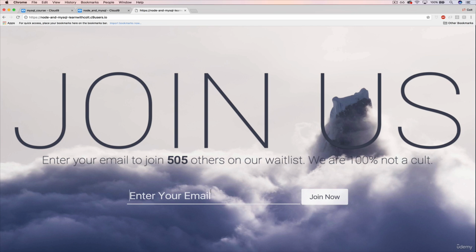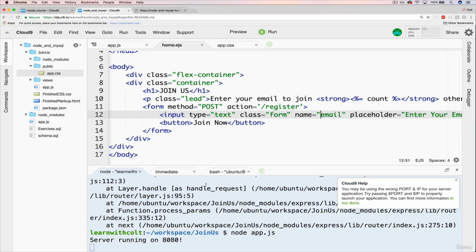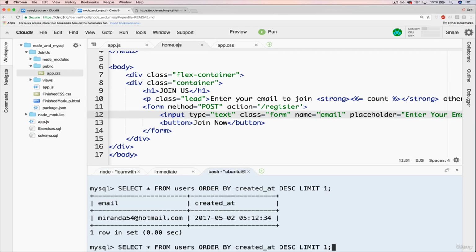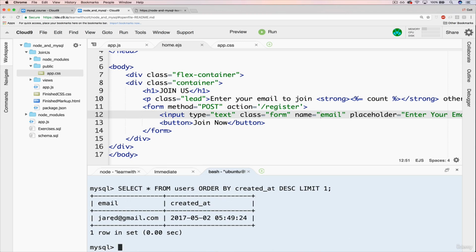So now we've got a nice, officially formatted, kosher home.ejs file, and just double check that it still works. All right, and let's make sure our form still works. No reason it shouldn't, but let's add in jared@gmail.com. And we hit join now, and we see we've gone up to 506 now, and we could go over to MySQL, run the same query, select star from users, order by created at descending, this time limit 1, and we get jared@gmail, and we get the correct timestamp.